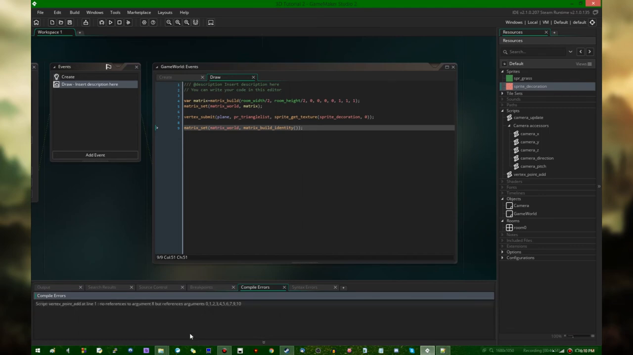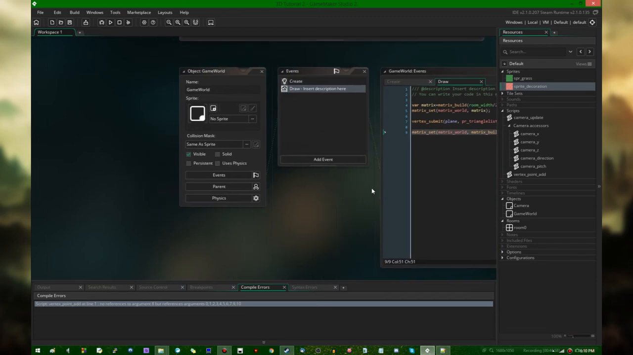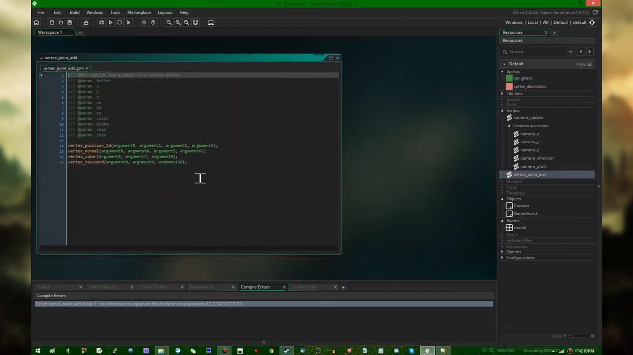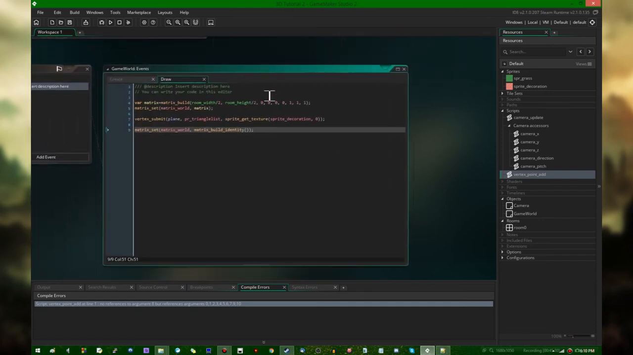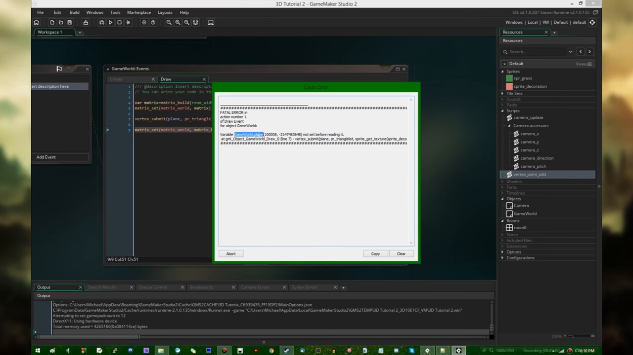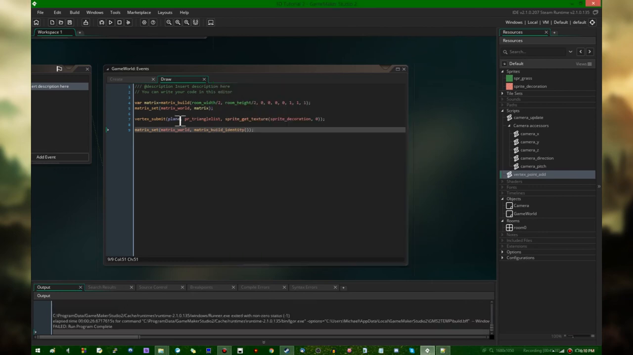And there's a compile error somewhere. What does this say? No references to argument 8, but oh, I messed something up in vertex add point. I used argument 9 twice. All right, that should be argument 8. All right, carry on. Let's try this again. Take 2. And I used the word plane again instead of square.